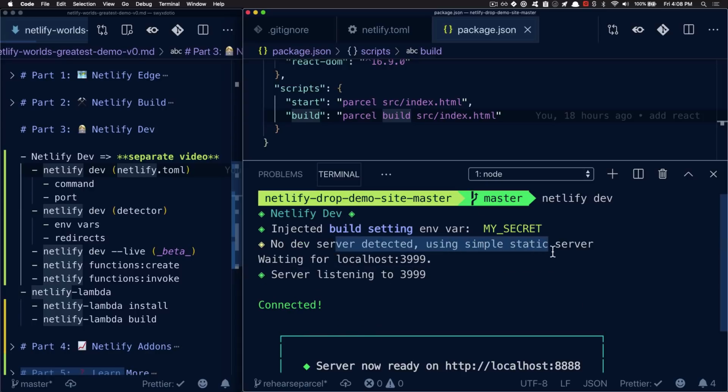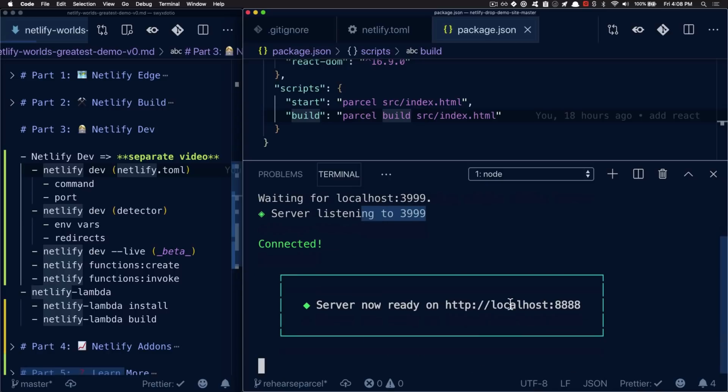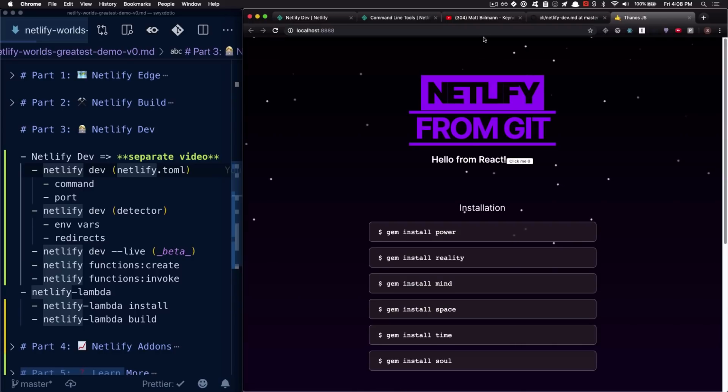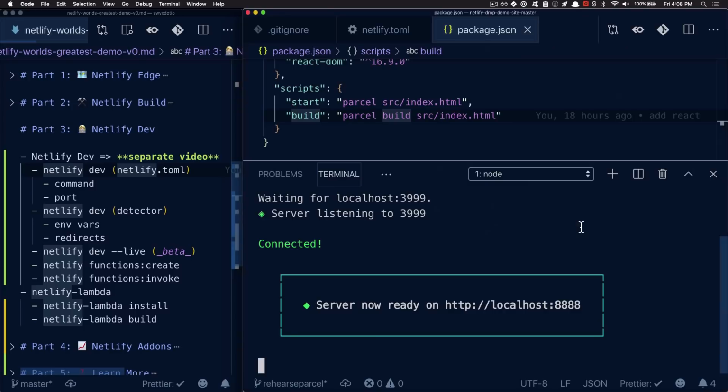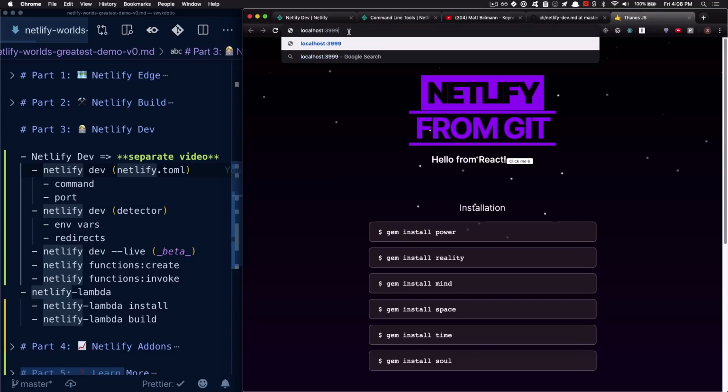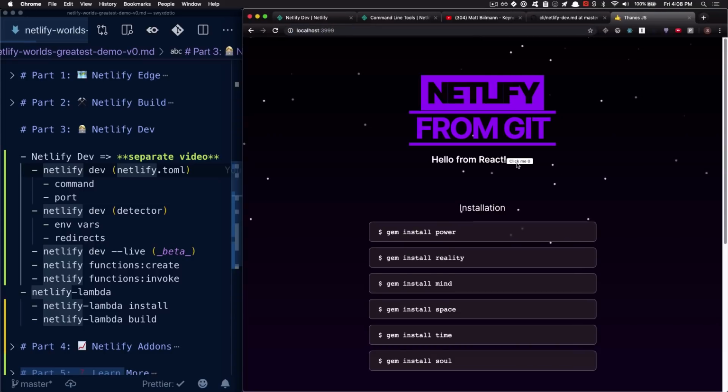And you can see that there's no dev server detected. It's spun up a server on localhost 3999 as well as a Netlify Dev server on localhost 8888. So they're two different servers, and let's see what the difference is. So now I'm on localhost 8888, and you can see that I have an active React app. It looks good, and that's what we've been working with. But also I can go to localhost 3999 and get the exact same thing. So I also have a live React app.